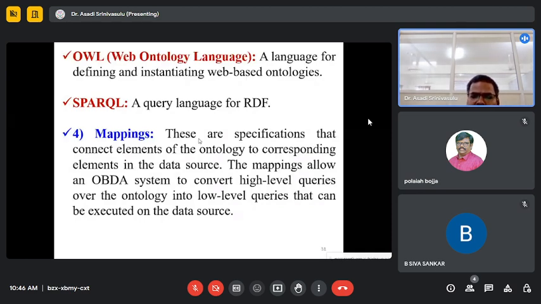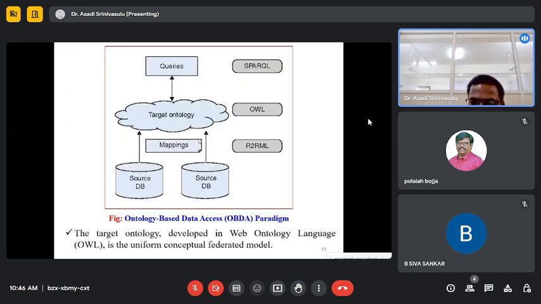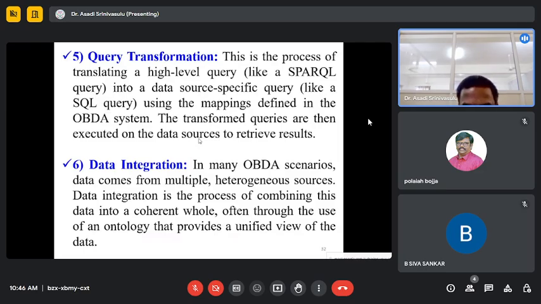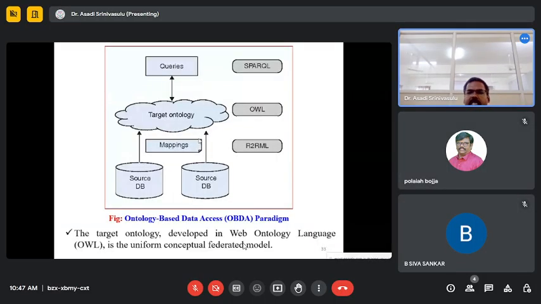Then the fourth one is mappings. I have explained mappings already. It is converting high-level queries over the ontology into low-level queries. Then query transformation and data integration. Data integration is nothing but multiple data sources making a unified view of the formal representation of information. That is called data integration. Then, if you see the diagram, the user would like to ask queries against the target ontology. There is a mapping between the user and the source databases, by using SPARQL, ontology, web language, R2RML, etc. Okay, Web Ontology Language, OWL.